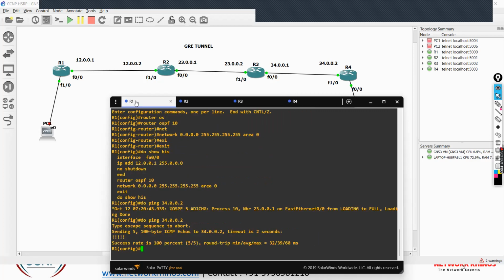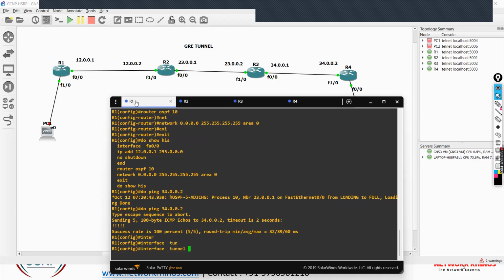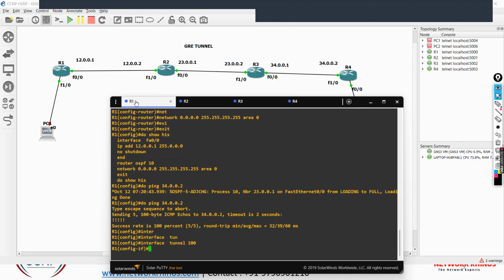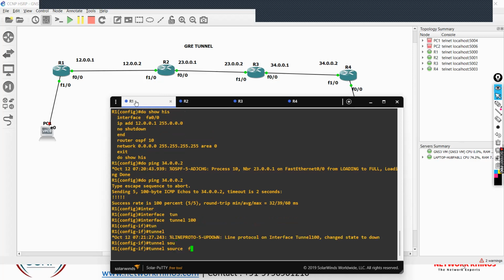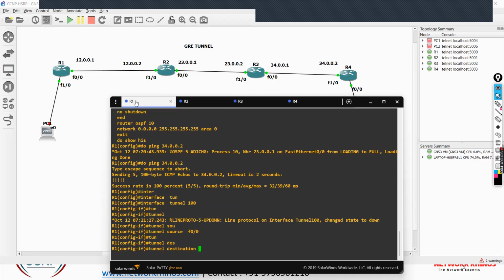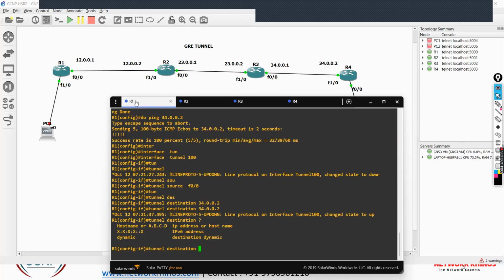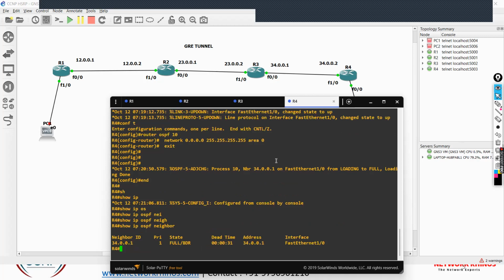Let's configure the GRE tunnel. So for that, the command is very simple. Interface tunnel 100. Tunnel source is FA0/0. Tunnel destination is 34.002. Simple. And also I can give a tunnel destination as my IPv6 address also. But we are not doing anything like that here.